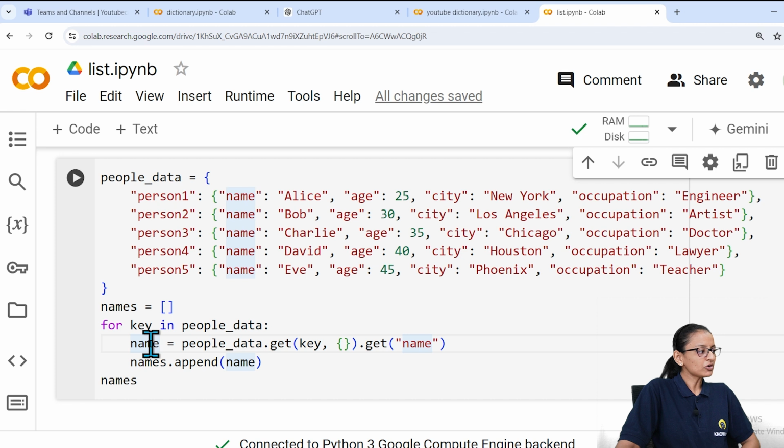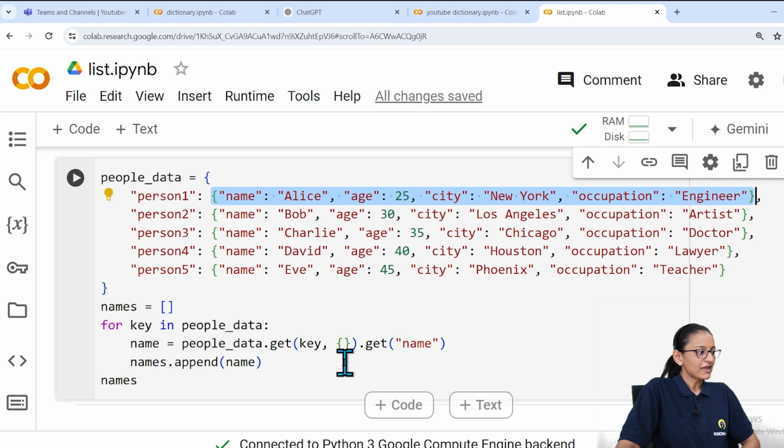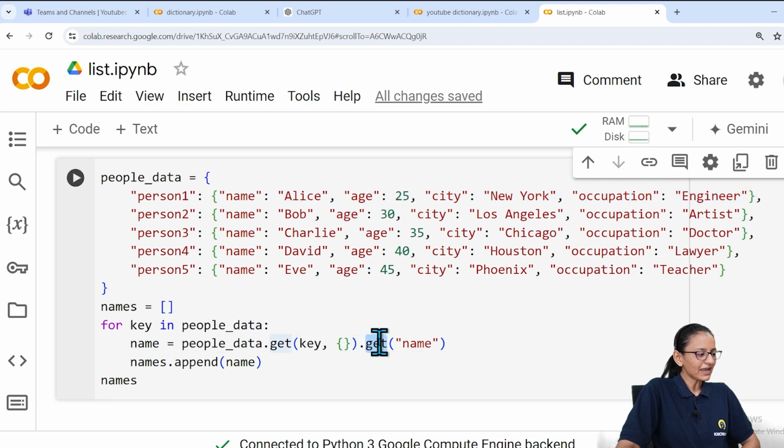Then I want to extract a name. So here, from people data dot get method. And what I want from a key, it is a dictionary, as we say that the entire thing is a dictionary. And then I need to write dot get and name. So basically the get method will get the particular item from the dictionary, but since it is a nested dictionary, I need to write the dictionary name, then get.